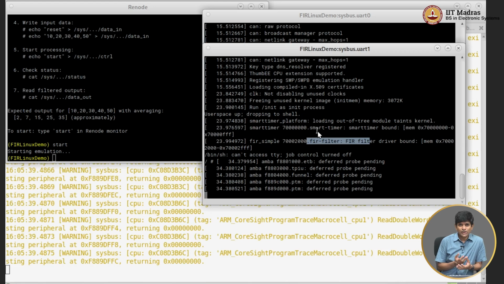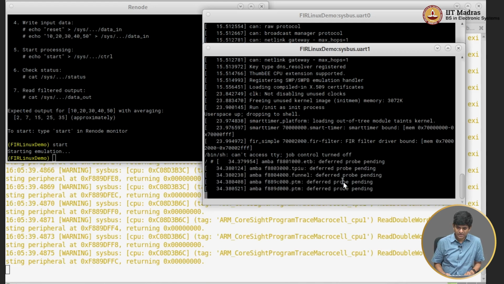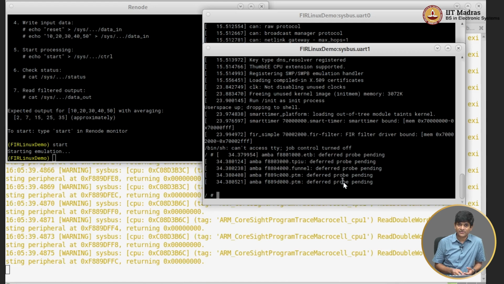Now this is kind of interesting because we know that we don't have a smart timer peripheral. I have not attached anything in terms of RTL, and actually in my Renode platform script I don't even have something corresponding to a smart timer, right? So it's kind of interesting. Let's see what happens. By the way, you might notice a few extra messages like this, about AMBA and so on, deferred probe. Just ignore them, right? Those are some kernel level messages which we can't really get rid of. It's trying to probe devices that it can't find, that's all.